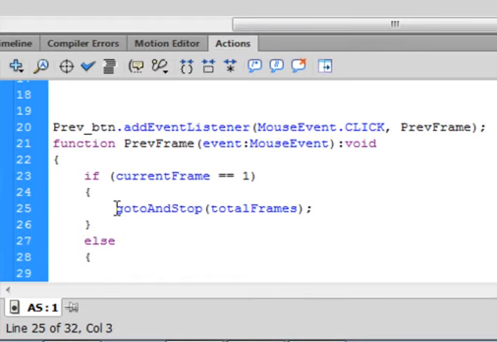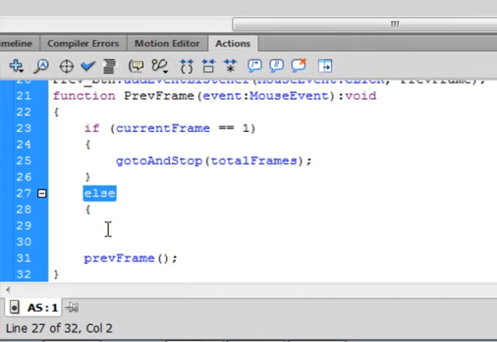You'll start to type this, you'll get this closed curly bracket. gotoAndStop, small g, small t, capital A, capital S, turns blue. Open bracket, totalFrames, small t, capital F, turns blue. Close bracket, semicolon, and a closed curly bracket. Then the else, E-L-S-E, turns purple. There's the open curly bracket for the else, and I need to put in another closed curly bracket. And now I can format it.